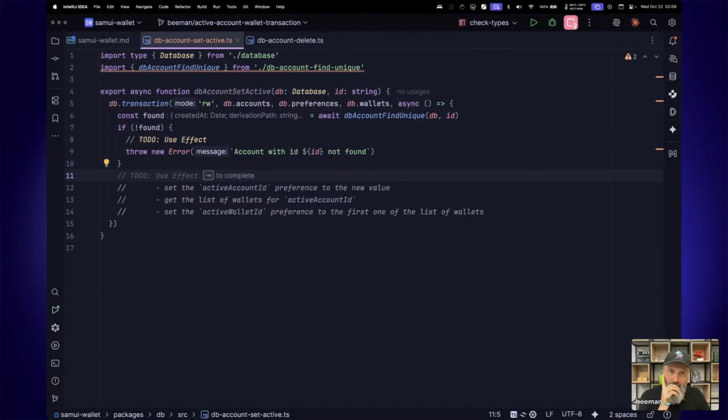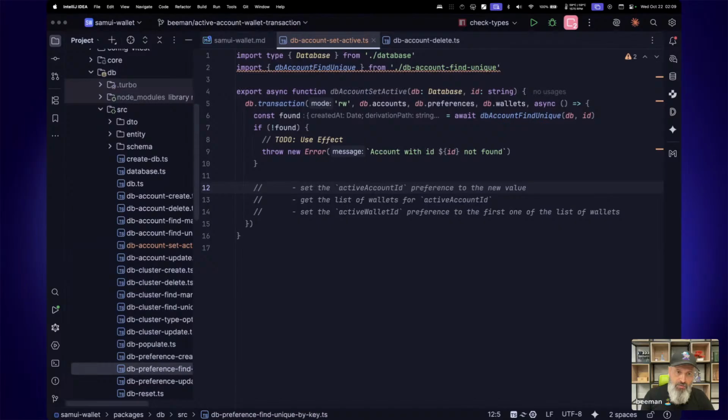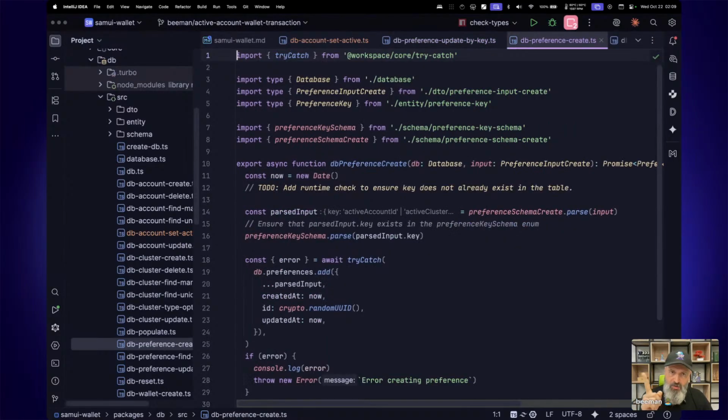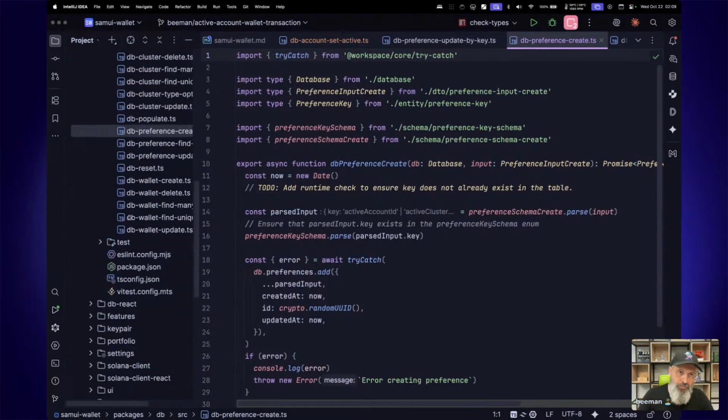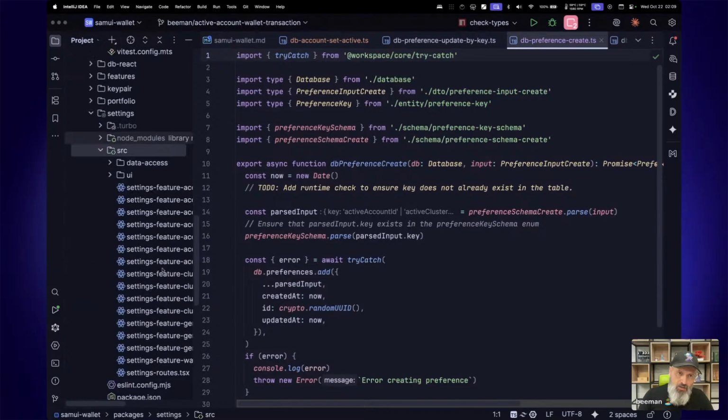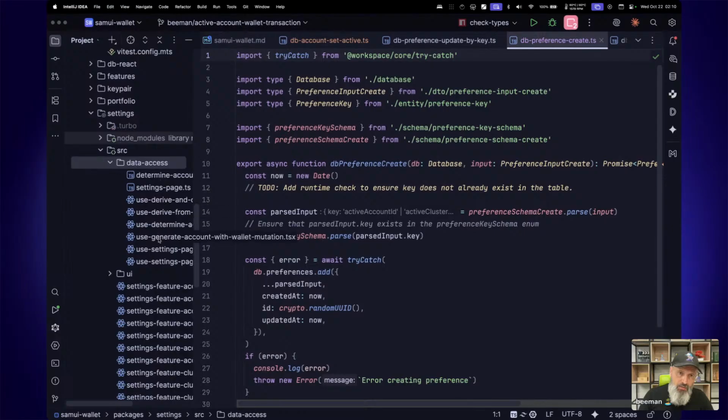So next thing that I actually want to do is set the active account ID preference to this new value. So we've already been using this preference. Now, one thing that I realized is that it might be the case that preference is not already set. So when I was working with this indicator of experimental software, I actually found that, let me share where this is.